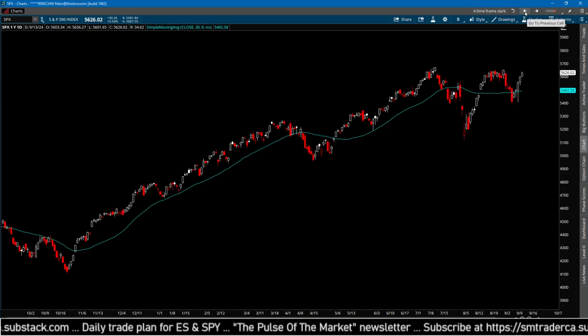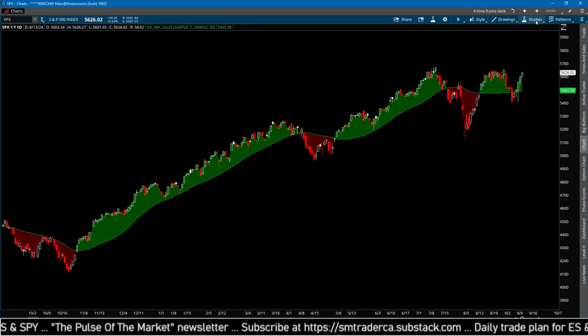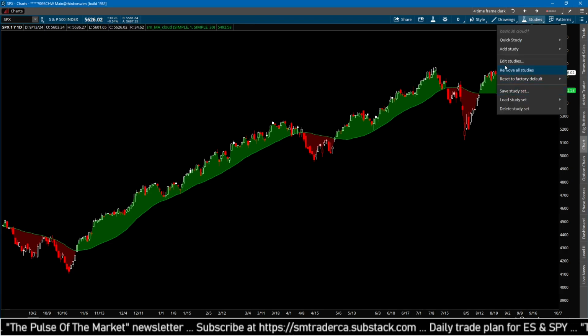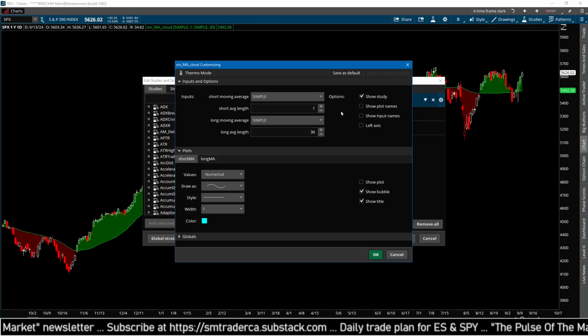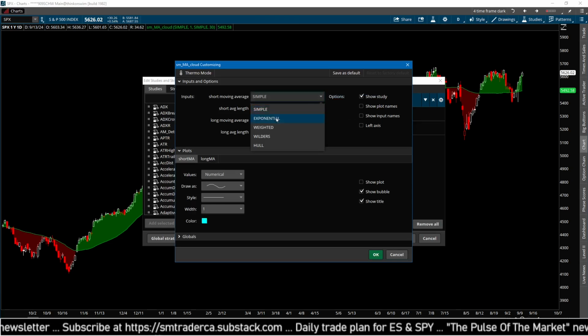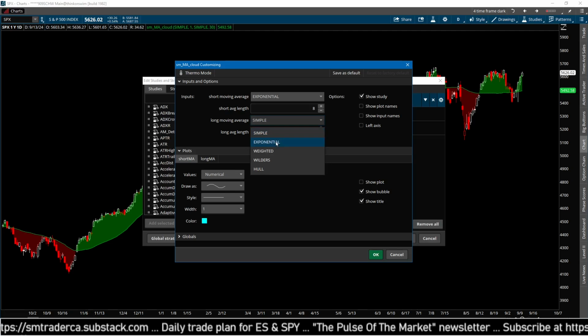Recently, a lot of charting platforms have built in the capability for us to generate scripts that generate these clouds. Now, let's say I want to generate an 8 and 21 exponential moving average cloud. Let's start with what we have right now. Let's go to Studies and edit studies. Select this gear icon here, and we want to set up an 8-period exponential moving average and a 21 exponential moving average.